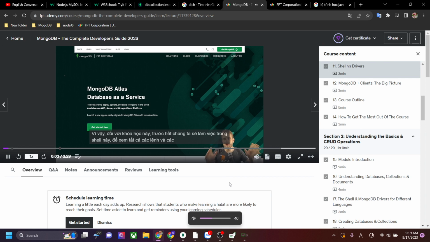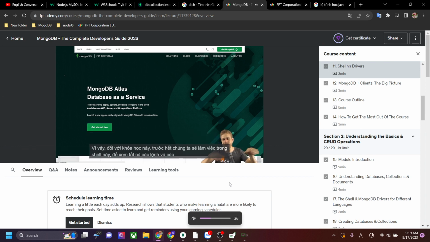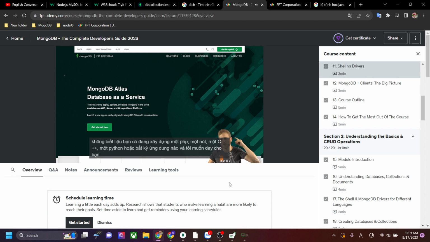So for this course, we will primarily work in the shell to see all the commands and the different ways of using these commands, because the shell is a great neutral ground for working with MongoDB, because I don't know if you're building a PHP, a Node, a C++, a Python, or whatever application. And I want to teach you something which you can apply to all use cases, and that is the case with the shell. But of course, in the end, you will build an application with a programming language where this app should then issue these commands against the MongoDB server.